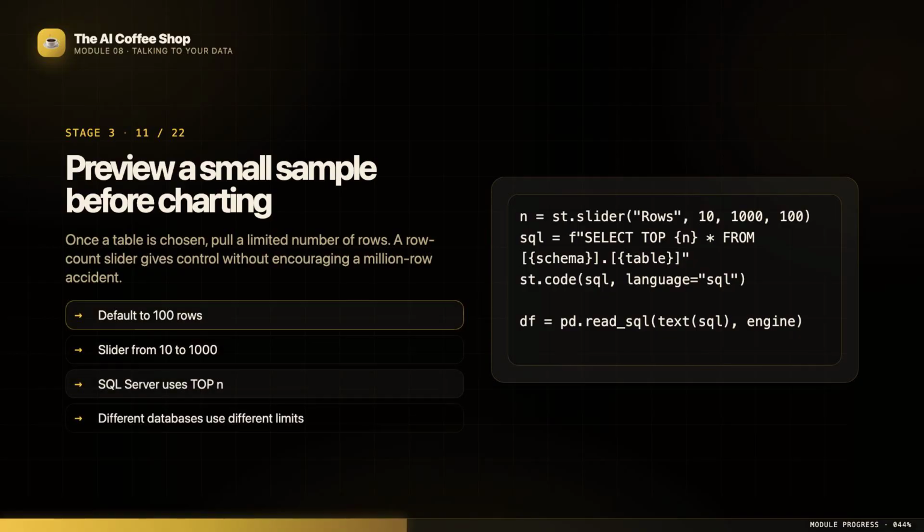Stage 3 is preview. Once a table is selected, pull a small sample. Default to 100 rows, give the user a slider, and avoid accidental million-row queries.